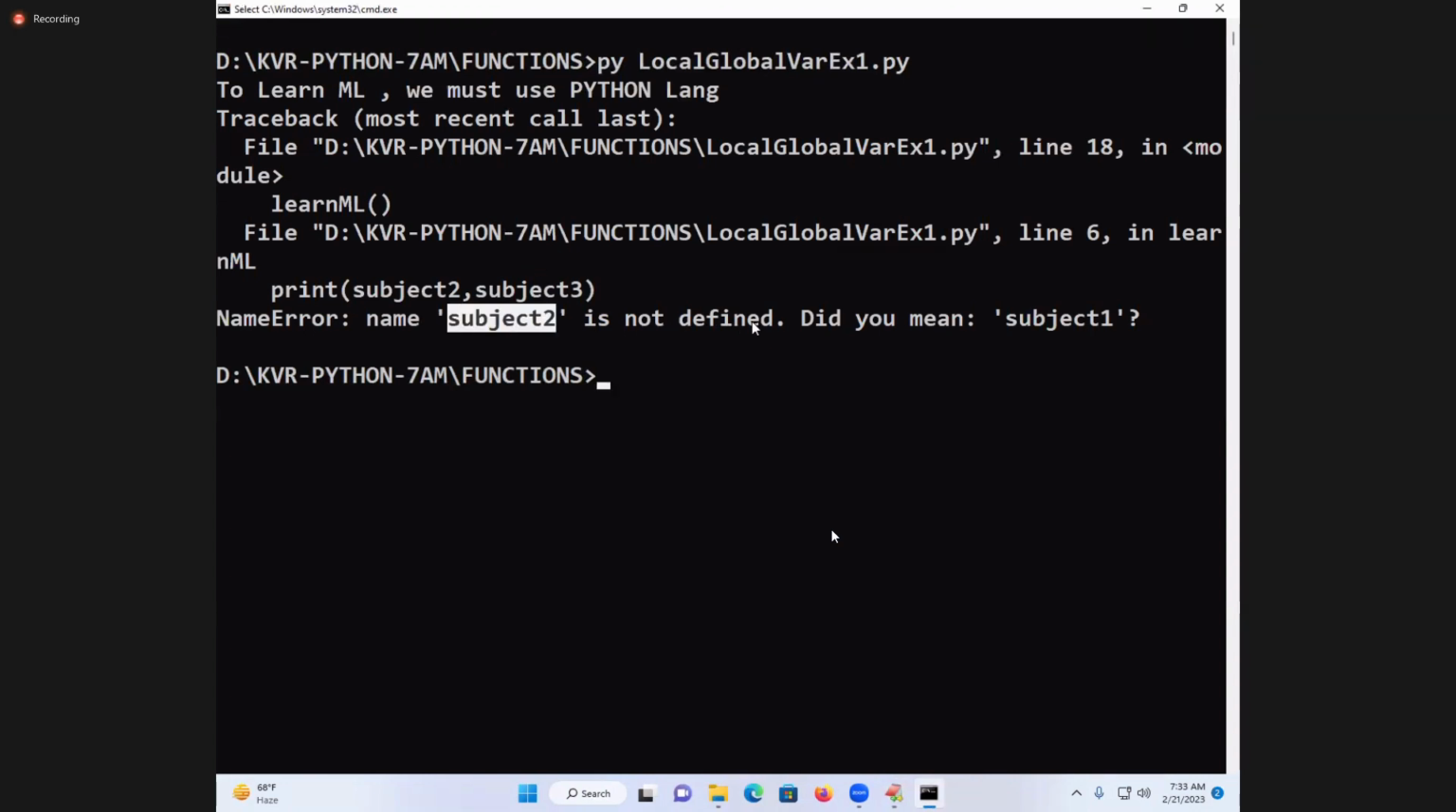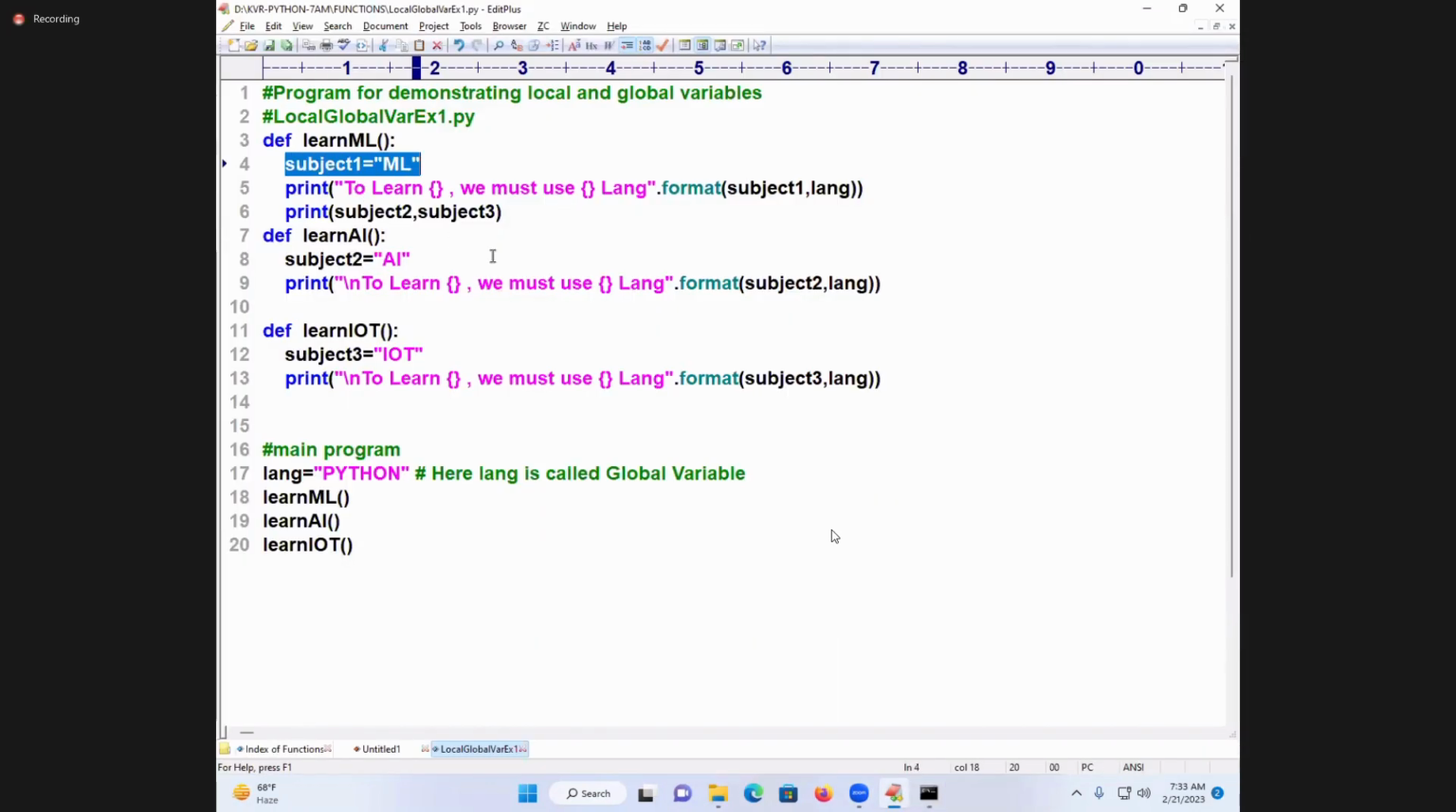subject 2 is not defined. It is asking you to use subject 1, because subject 1 is available within the same body. So it is an error. We can't access subject 2 and subject 3 of different functions, right? What is the reason? Because they are local.